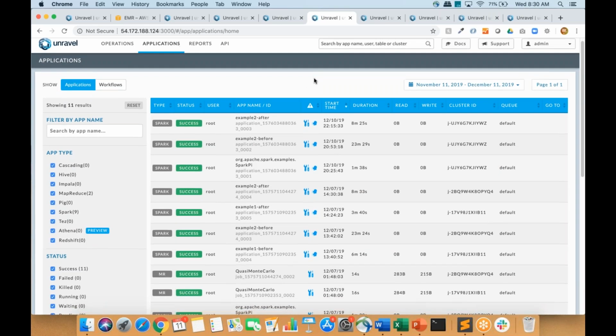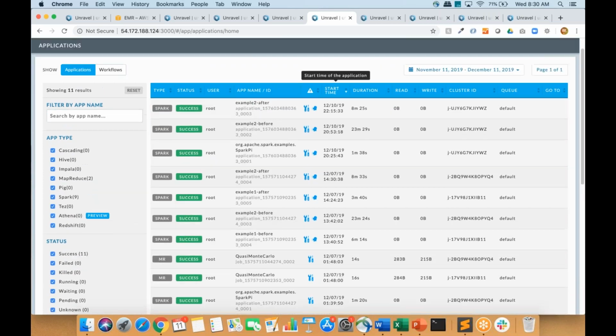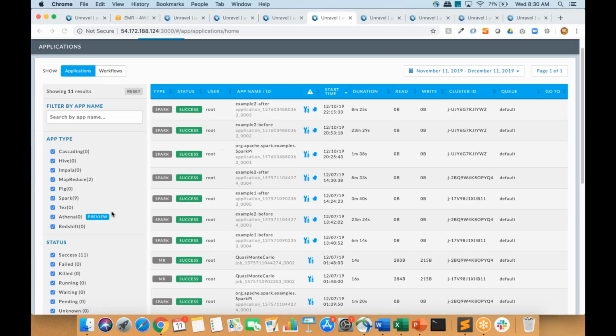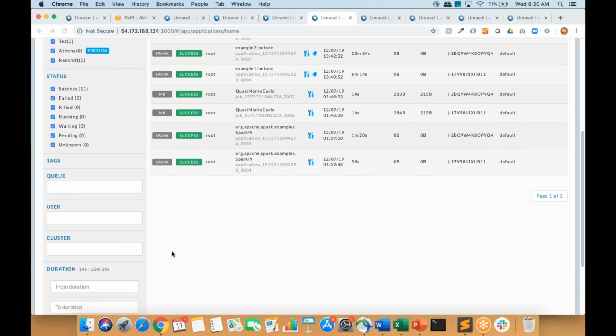Let's look at the list of all the applications here, right? So this is basically showing you all the applications that have been run for a certain period of time. You can choose to see maybe only Spark or MapReduce or specific Hive applications that you want to see. You may want to look at only successful applications or failed ones. You can filter on various different aspects.